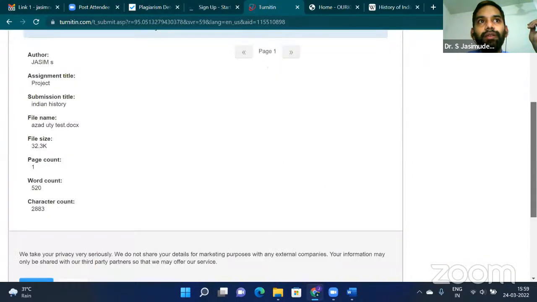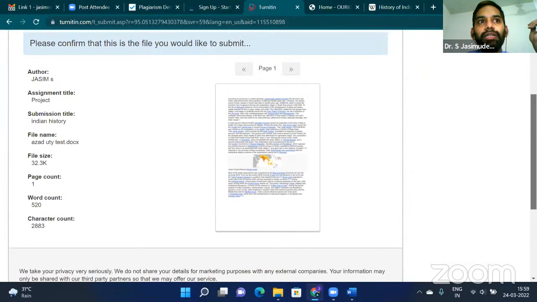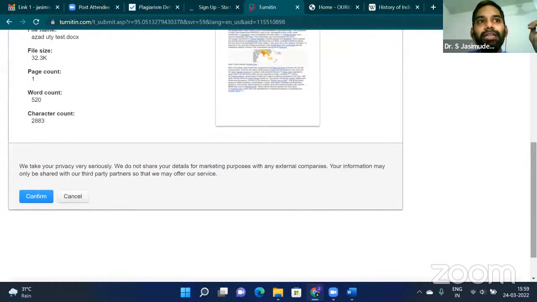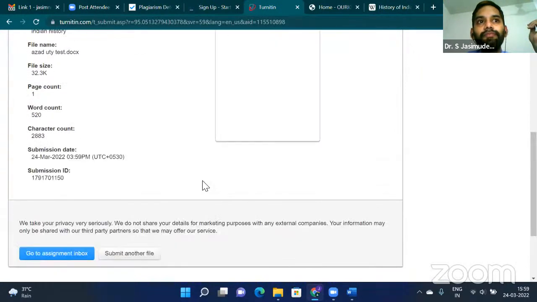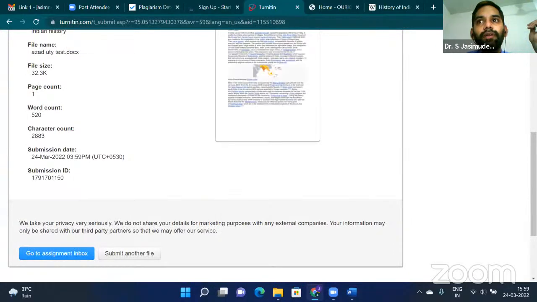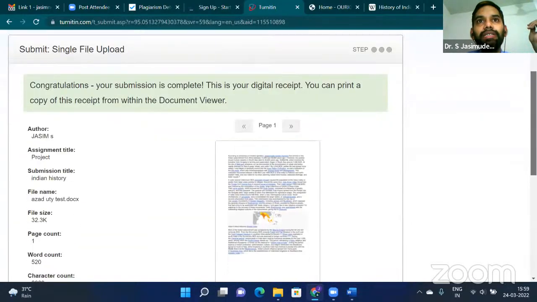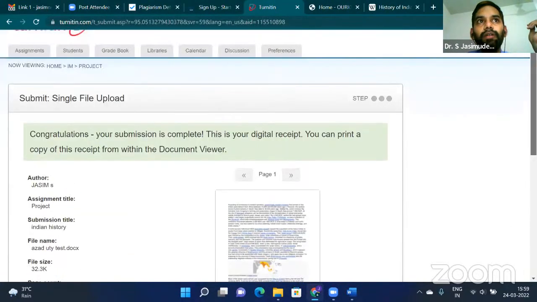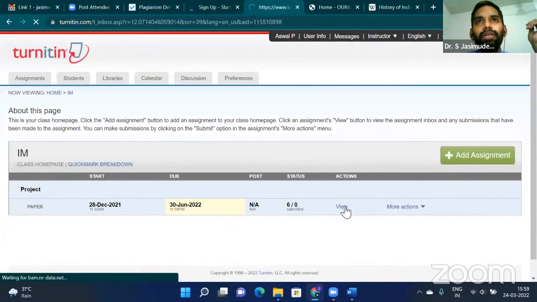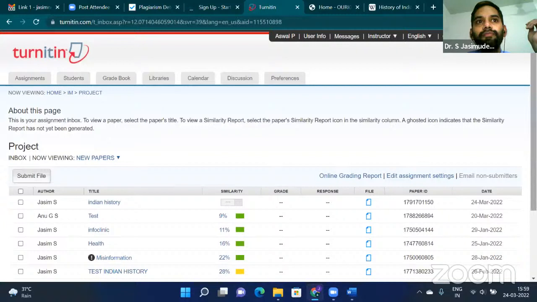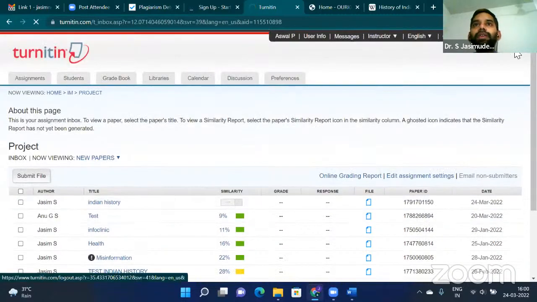It will show the character count, word count, page count, file size, etc. Then click the confirm button. And a digital receipt like this will be generated. Then go to the place where it was uploaded. It will take 1 or 2 minutes to get the report. See, the paper which I uploaded now, Jasima's Indian History, shows a ghost icon. That means no similarity has been produced till now. Just log out and we can come back later.